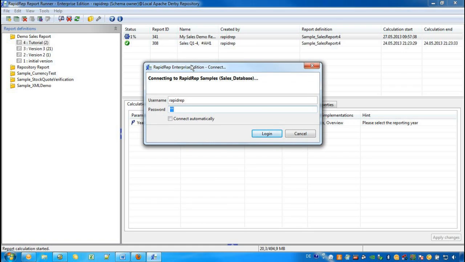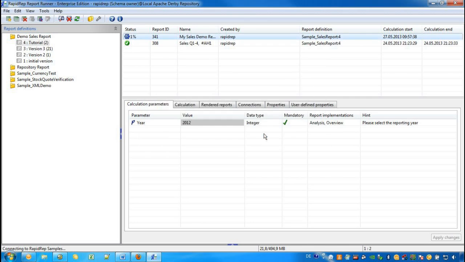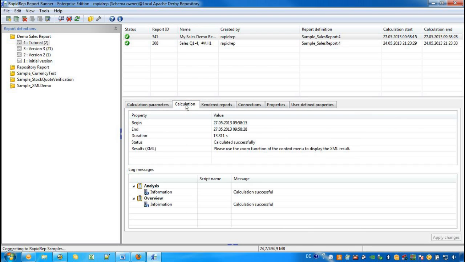As this report depends on data in a data warehouse, we are asked to authenticate first. We do this by pressing the Login button, and now RapidRep executes all the information stored in the report definition. It's now finished. Please note that the parameter can now not be changed anymore. In the Calculation tab we find a couple of details regarding the calculation process. For example, when did the calculation start and end, and some log messages.